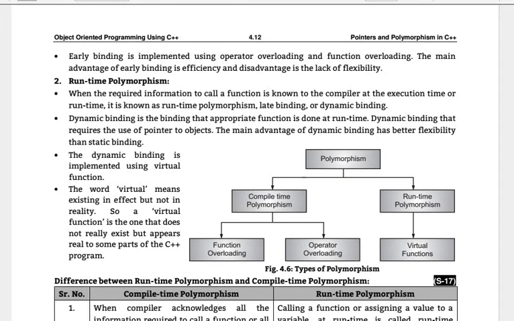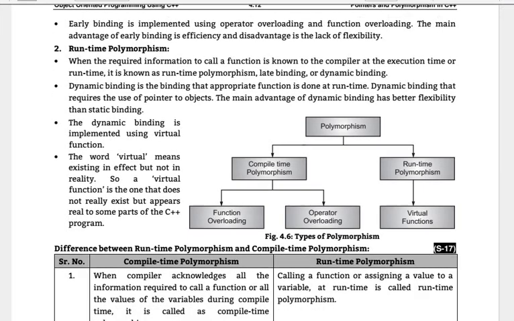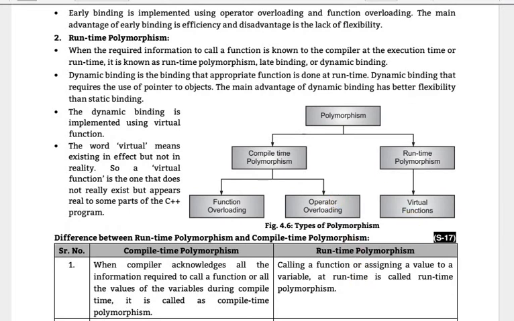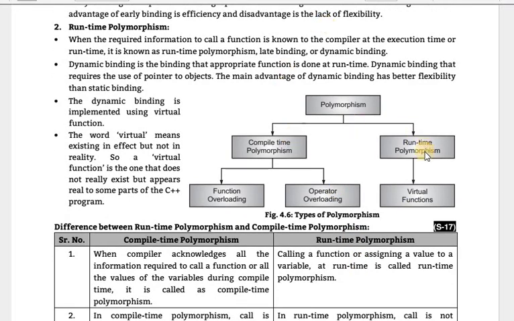The word virtual means existing in effect but not in reality. So a virtual function is one that does not really exist but appears real to some parts of the C++ program. See this diagram: polymorphism, compile time polymorphism and runtime polymorphism. Compile time polymorphism has two points, function overloading and operator overloading. These are compile time polymorphism, and virtual function is runtime polymorphism.